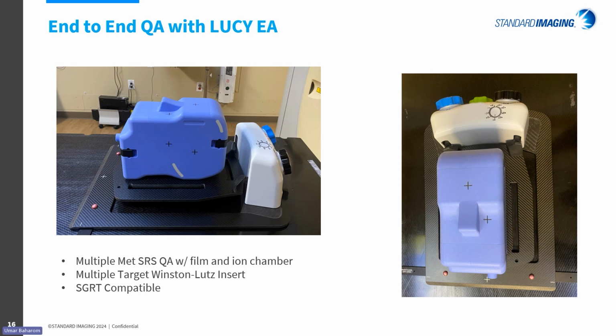So this shows a phantom that we also sell, called the Lucy EA Phantom. With the TruPose, you can set the skew in pitch, roll, and yaw, so you can do an end-to-end QA with an SRS phantom. The phantom is a pseudo-anthropomorphic phantom, as you can see here. It has a removable face where you can access a large cavity.